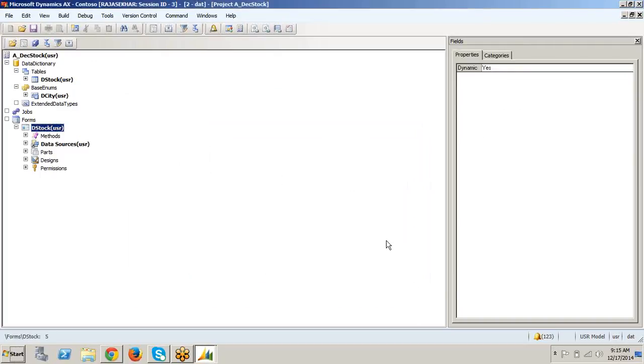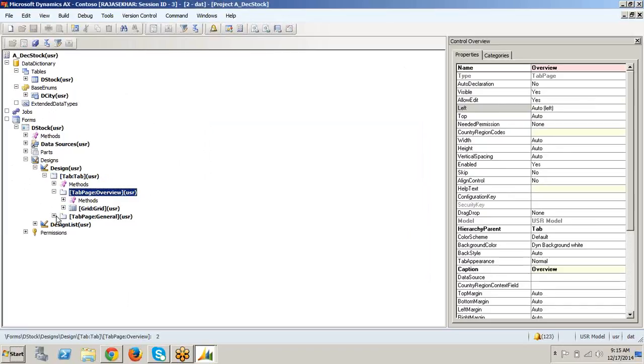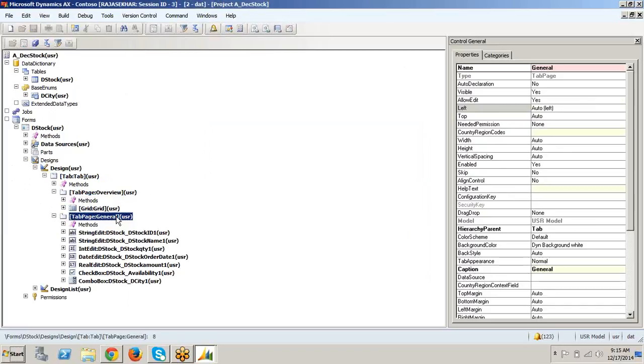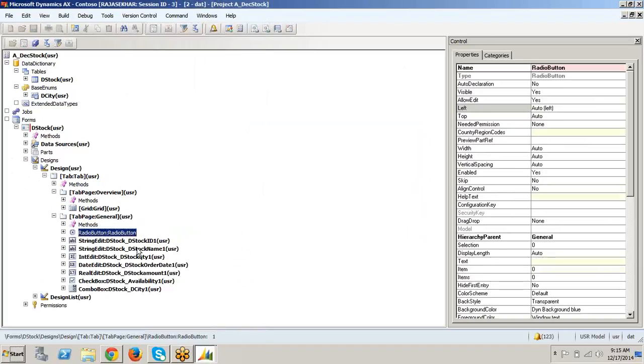Okay, so for the radio button control, what we can do is we have to make use of the enum type only for the radio button control also. We have to make use of the enum only. So we'll make use of the same enum what we have right now. DCT only. Okay. For the radio button control, since the grid does not accept it, I'll go to the general tab page, right click, new control, and I will say radio button. I got the radio button control.